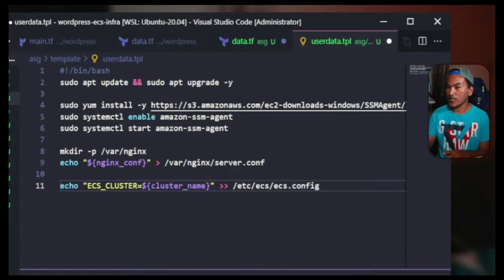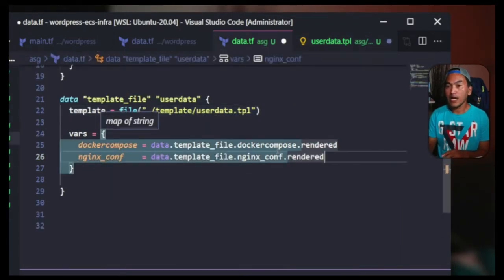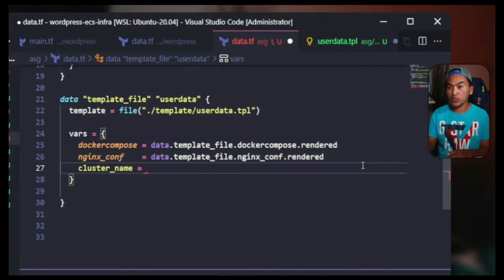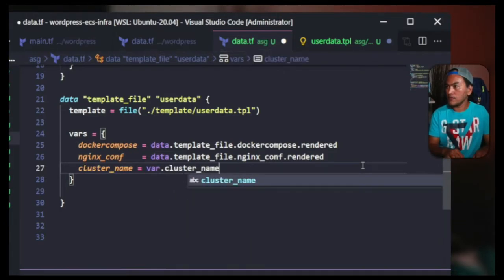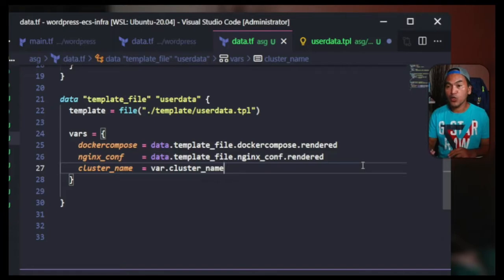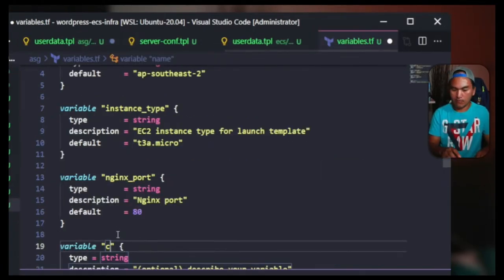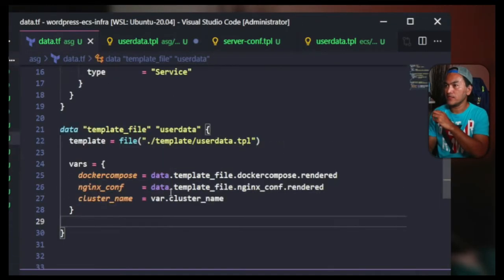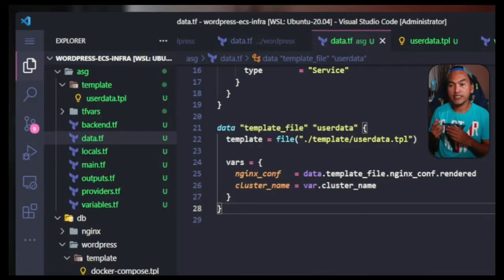So back to my data.tf, I will add a new variable called cluster name inside the vars block. And then I'm going to source the value from a variable. And so now I need to go to my variables.tf and define this. And then back to my data.tf, I can now remove unused variables. The nginx conf variable in this block has a data reference.